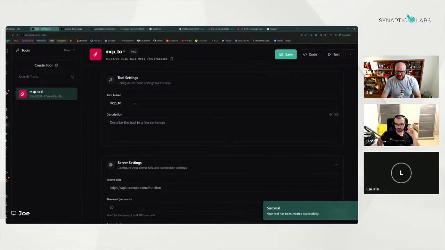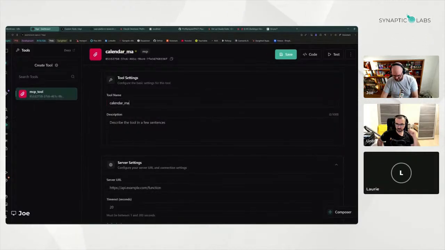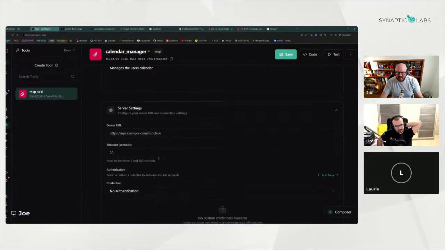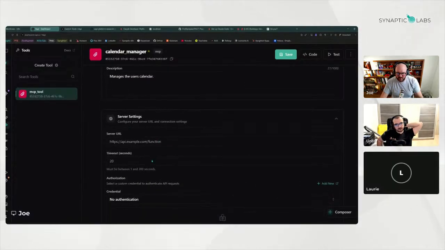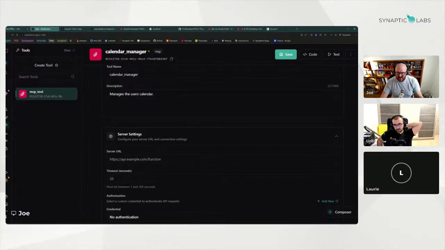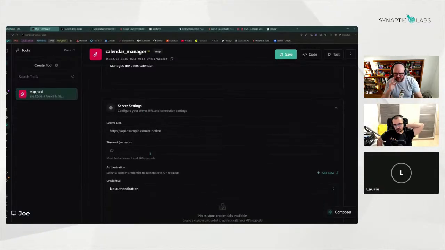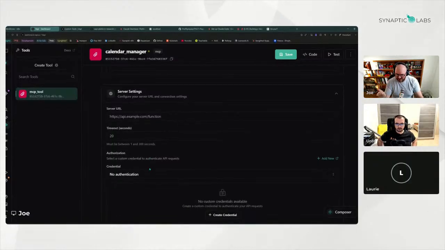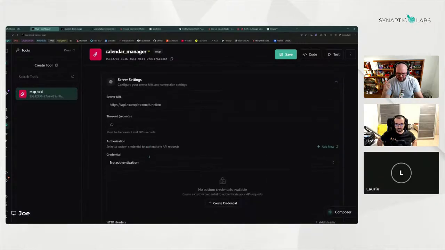We'll call it calendar manager. Manages the user's calendar. So wait, is this the MCP tool from VAPI to something as an MCP? Exactly. Yeah. So we can hook up this. We'll get to N8N in a second. So we'll make this an N8N MCP trigger and just give it the ability to edit our calendar, and that should work.